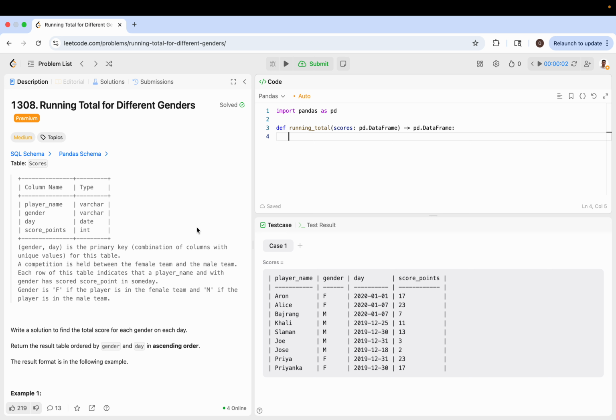Today let's go over a premium medium database question that I just solved on my own. I'm really happy about this, and I'm glad that I was able to come up with my own solution to this question without any help. So let me show you how I did it.